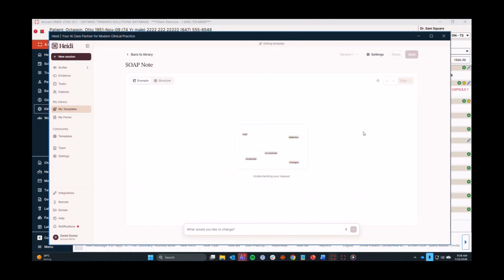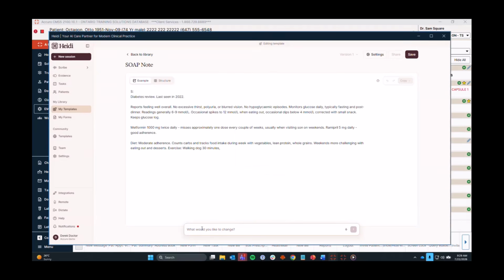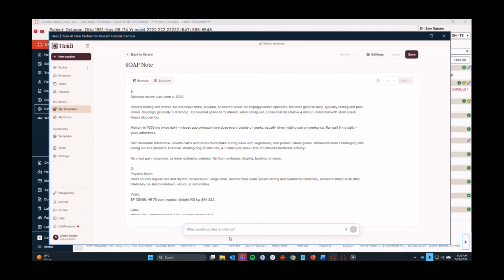So Heidi is thinking right now and creating an example of what my template will look like. At the bottom here, there is a wonderful way of editing your templates. It says here, what would you like to change? When you see the example, you can edit it yourself, word for word, or you can actually describe to Heidi what you want to change in your template. Maybe you want only the patient's last name or provide more detail. You can just type that in here and it'll create an example for you.